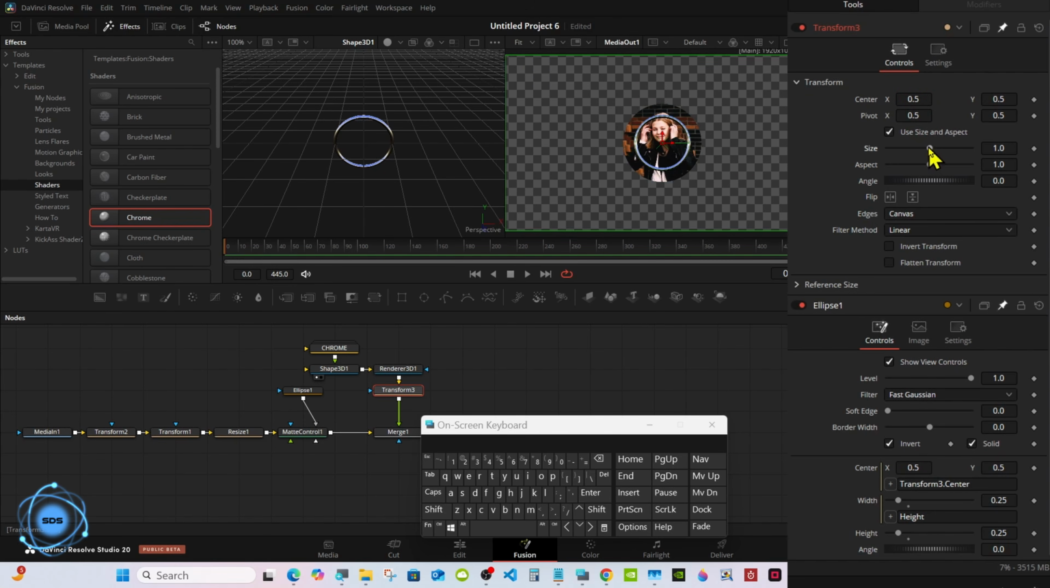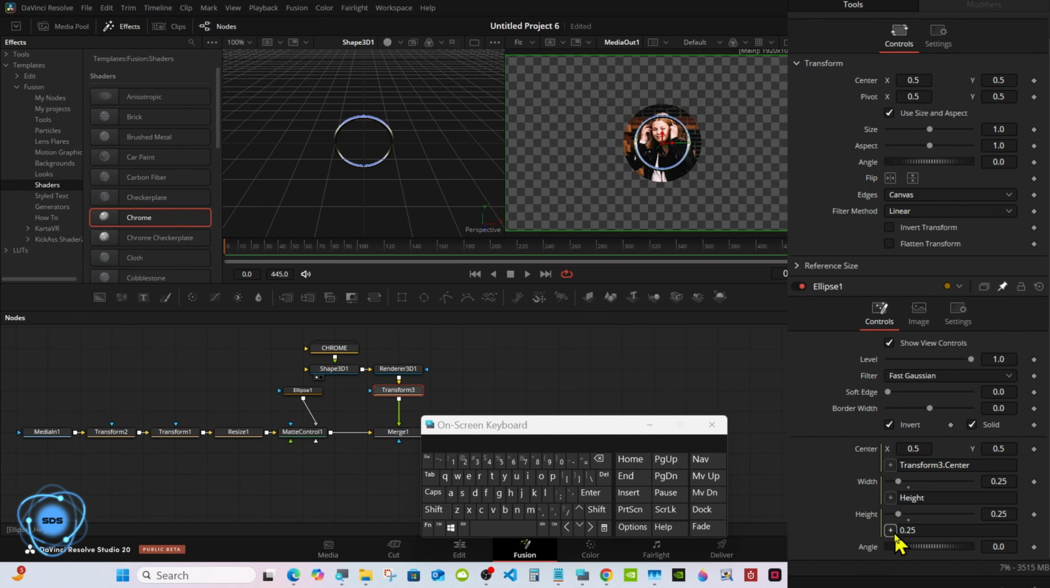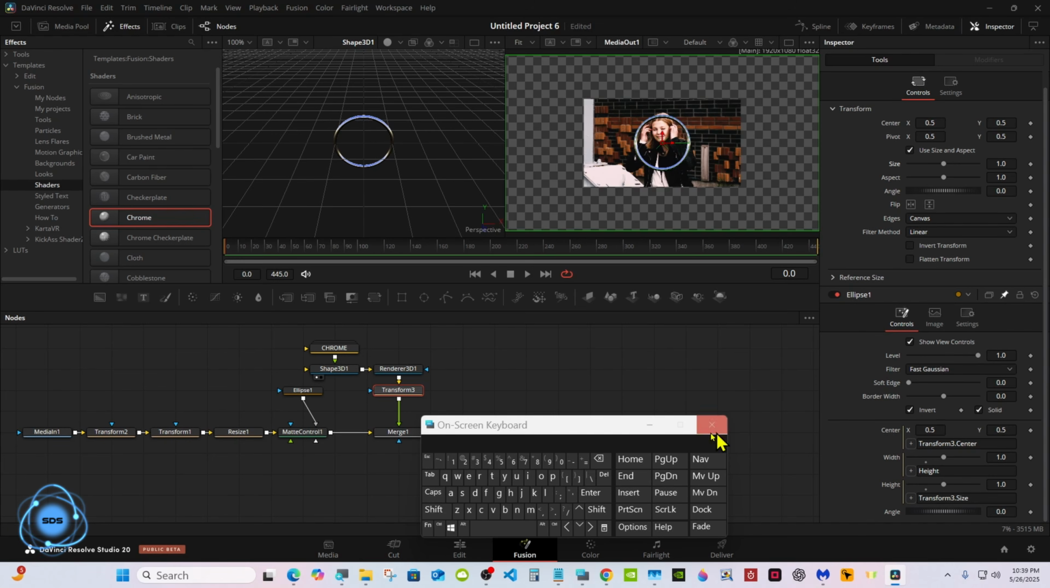But we still have a problem. The size isn't correlating. And the height is what we use for the size of the mask. So right click on the height, expression, take the pick whip up to the size of the transform and let go. I made the expressions purposely on the ellipse because we want to use the transform as a control in the macro.